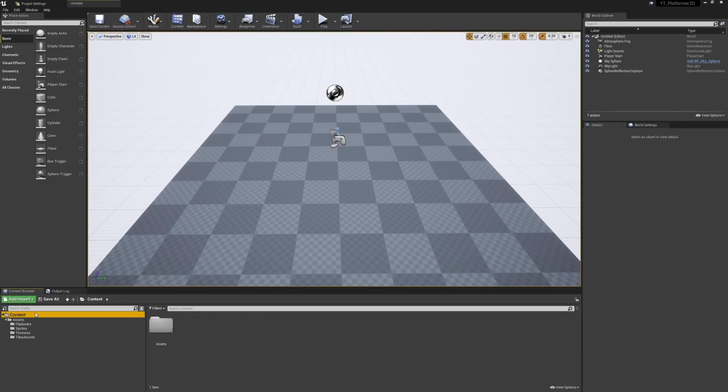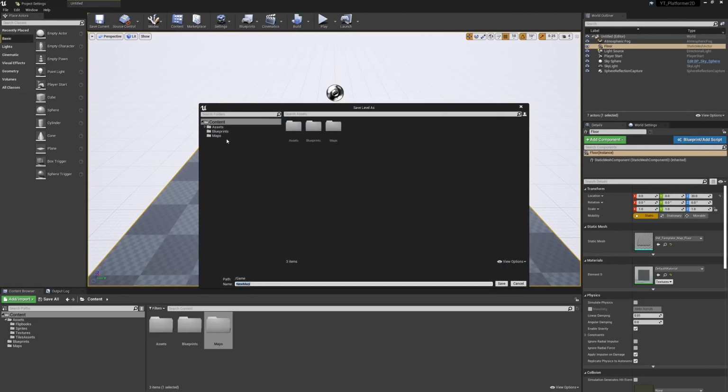Then back inside of the content folder, we'll also have a blueprints folder. And again, inside of the content folder, we could also do with a maps folder. Now that we have our maps folder, we can also go ahead and save this untitled map. We can press Ctrl and S, place this inside of the maps folder, and we'll just call this main. And this will be our main map that we'll be working from for the rest of the project.